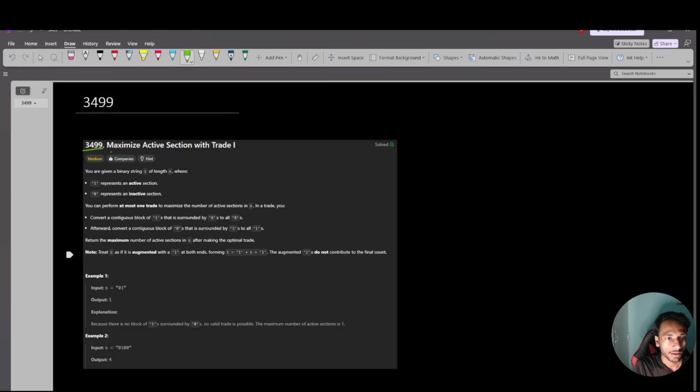3499. Maximize Active Section with Trade 1. So the problem statement is that you are given a binary string s of length n where 1 represents an active section and 0 represents an inactive section. You can perform at most one trade to maximize the number of active sections in s. Active section means we have to maximize the number of ones in the string s.